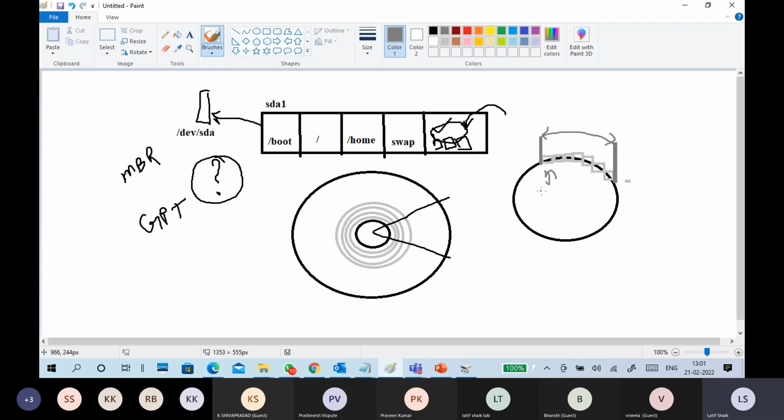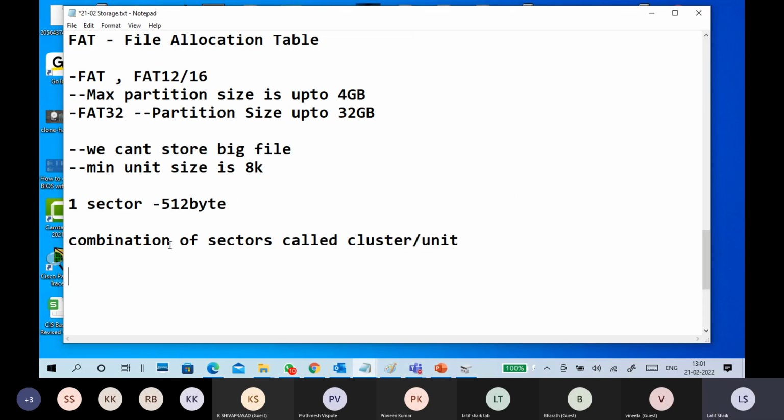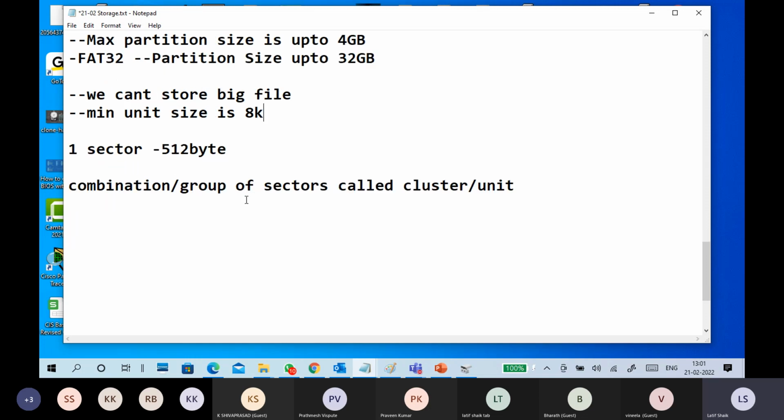So this is a sector, size is 512 bytes. Sorry, this is a cluster or a unit, the group or combination. Here the total size is 8K, one single unit or cluster. So obviously we cannot store big files. And there is no security feature, no compression kind of features.